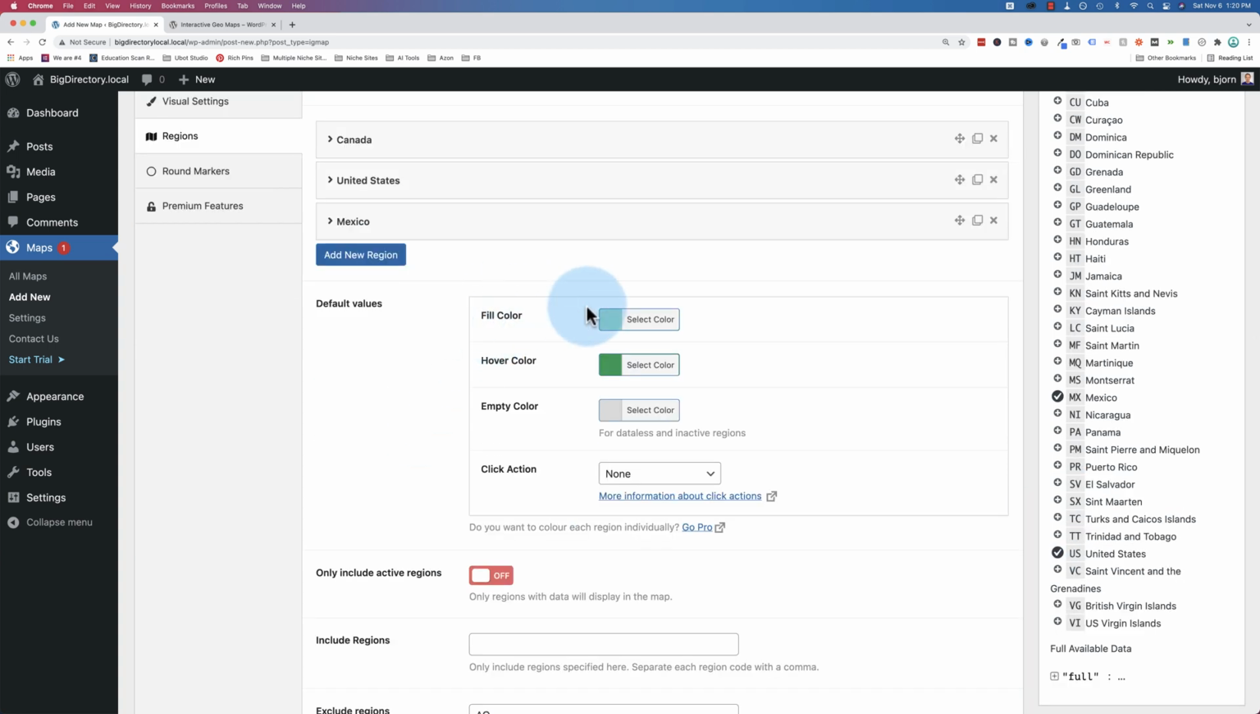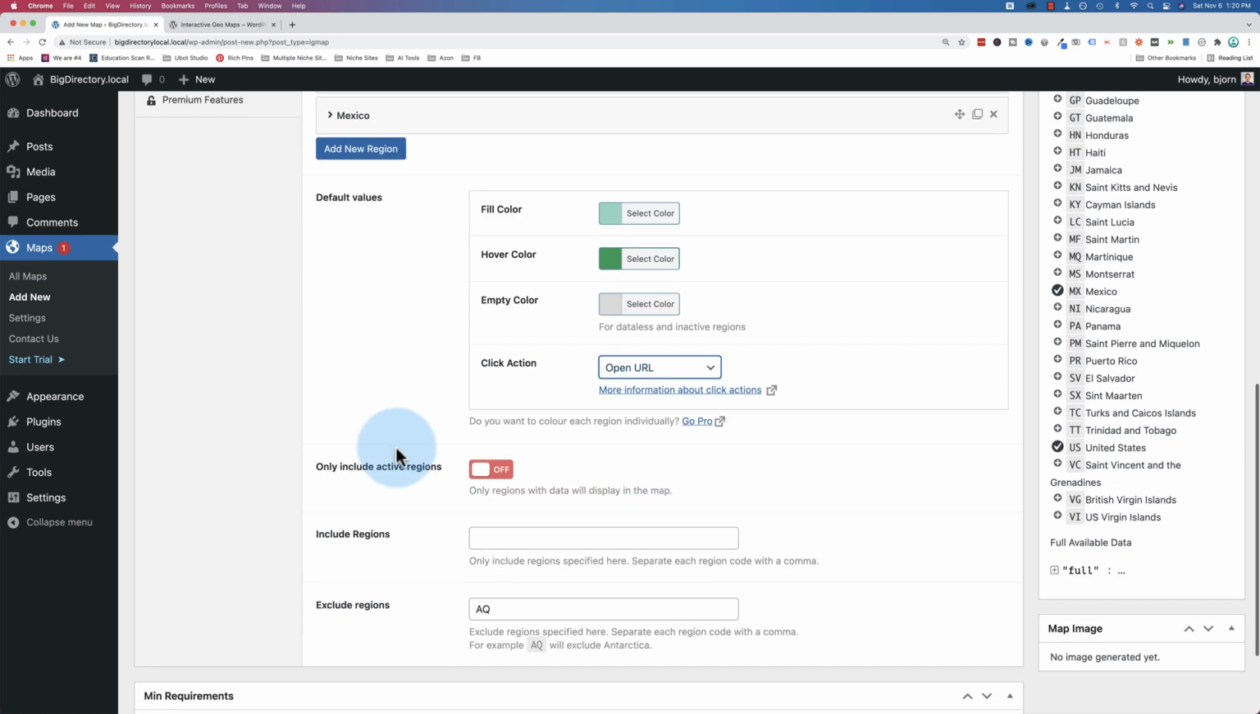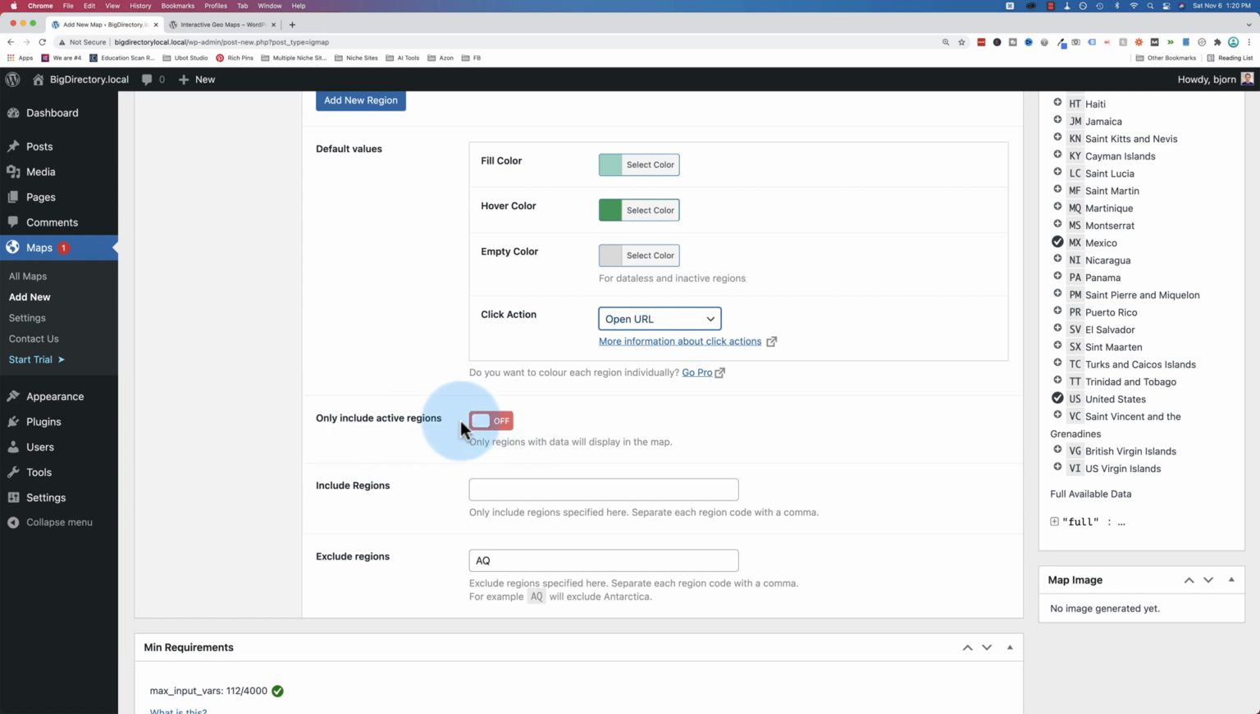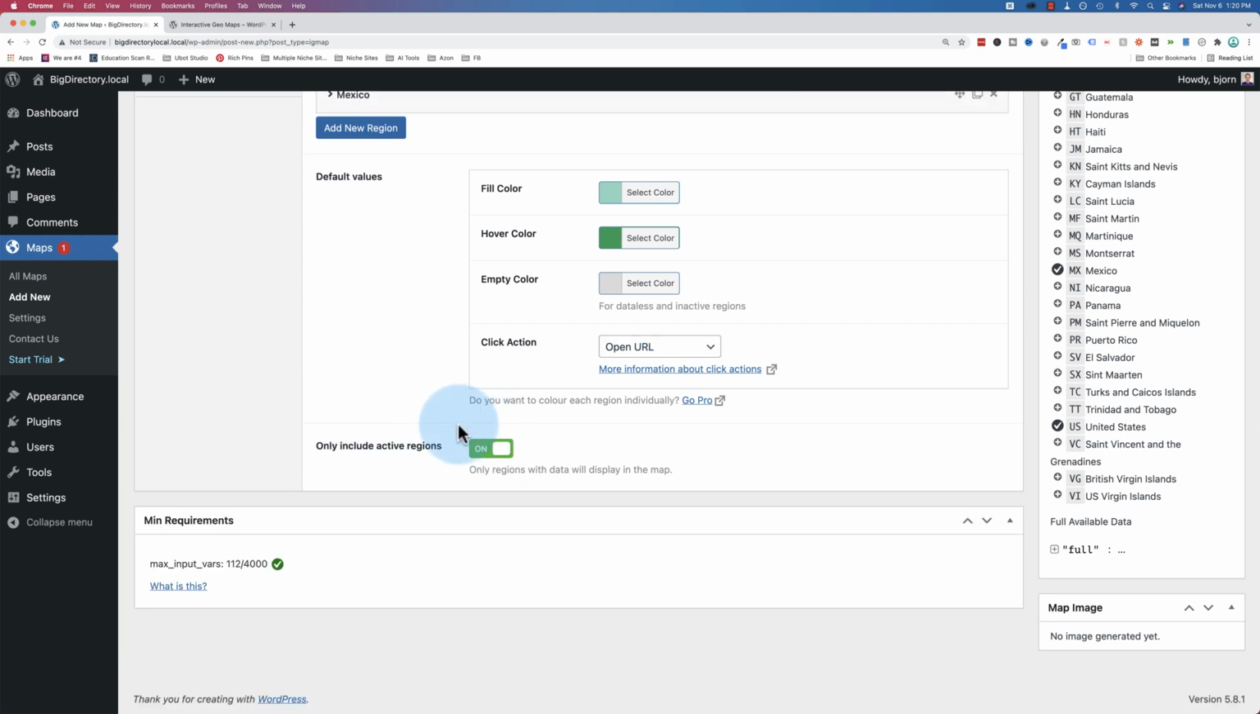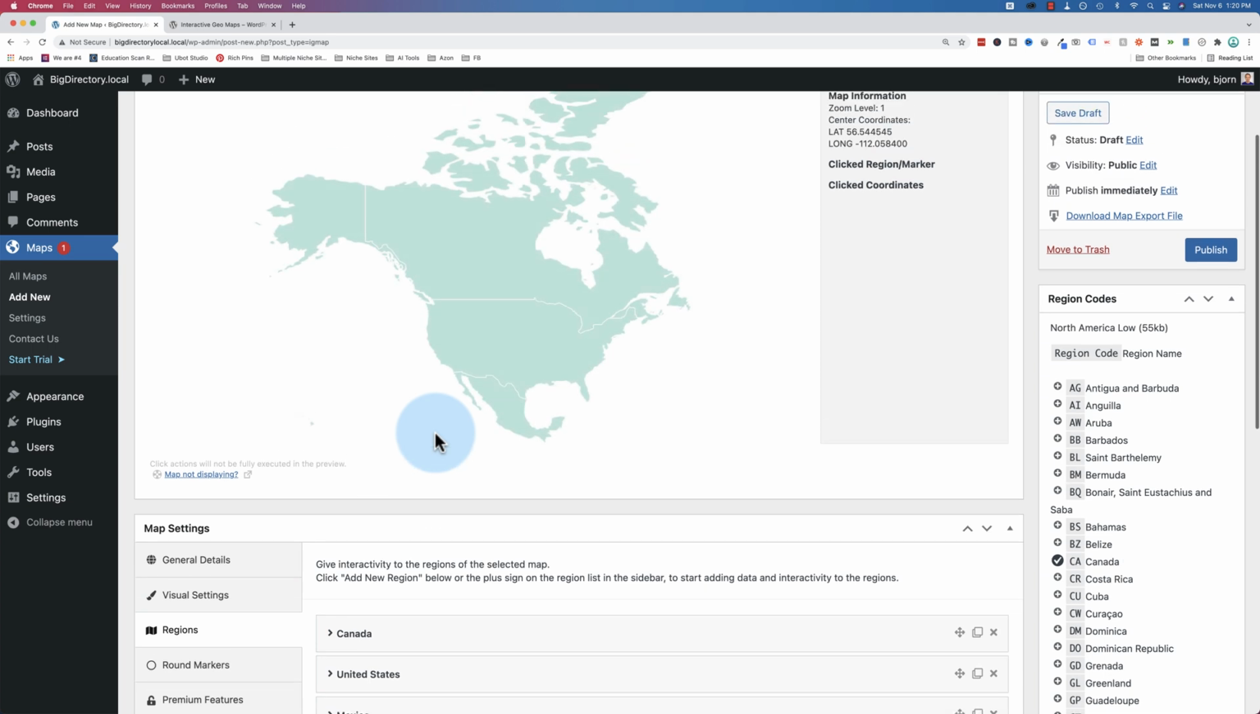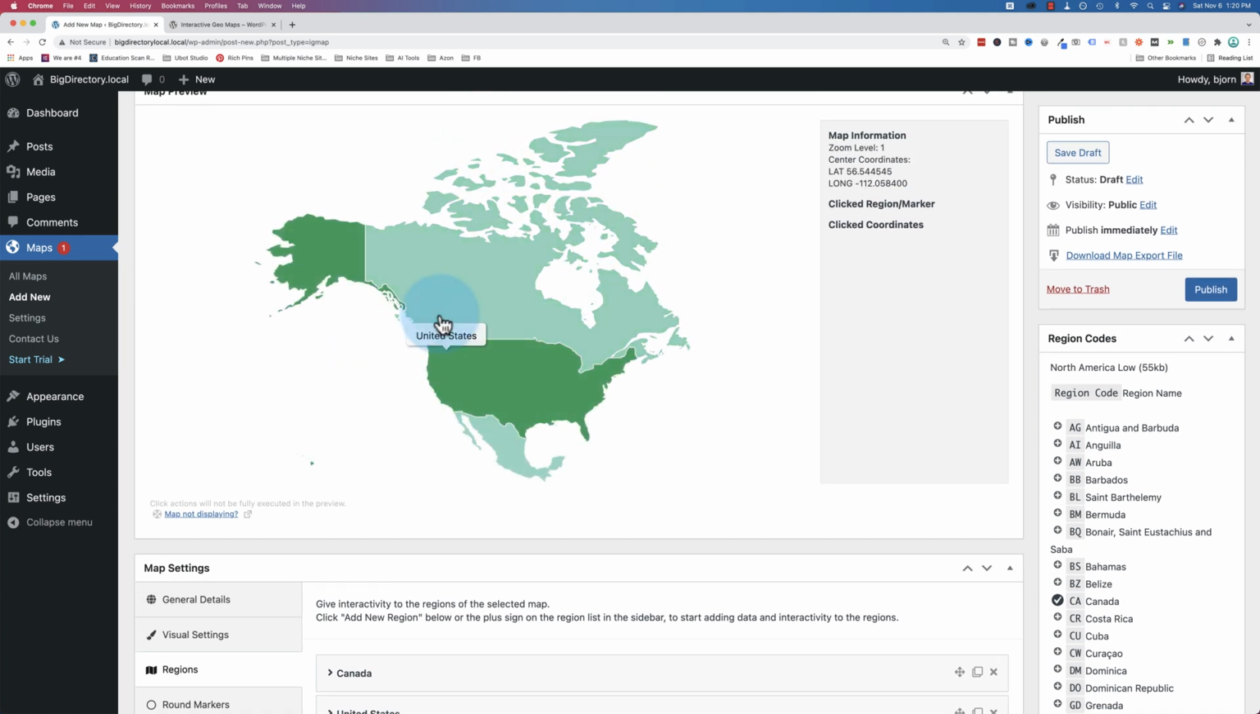And we can change our fill color, hover color, empty color. And you can pick the click action. I'm going to choose open URL. You can have only the active regions shown. So if I turn this on, only the things we've highlighted are visible on the map. So we have Canada, the United States, and Mexico.